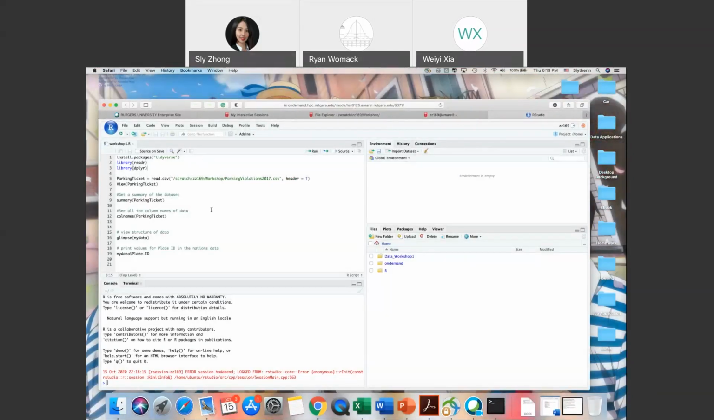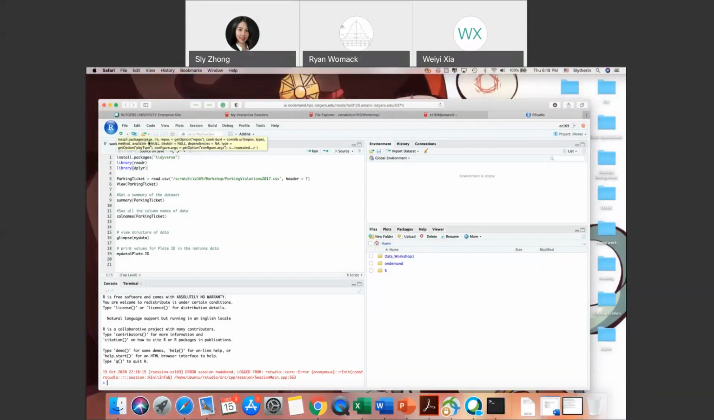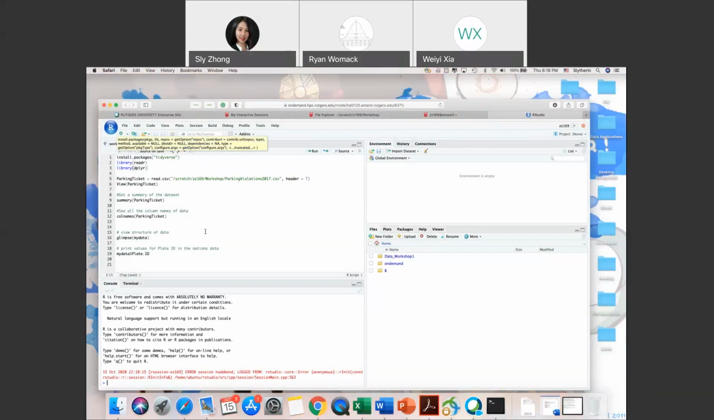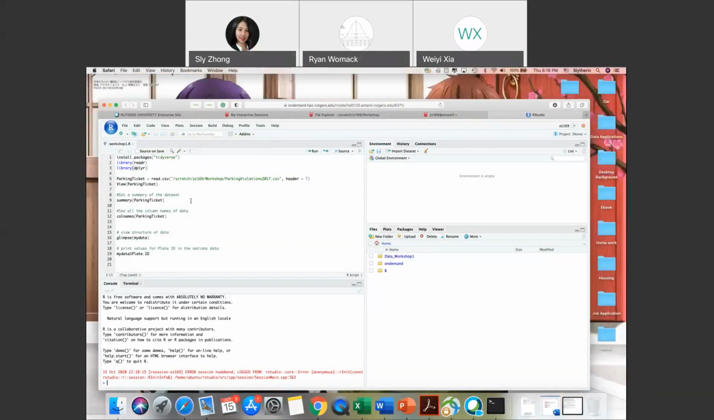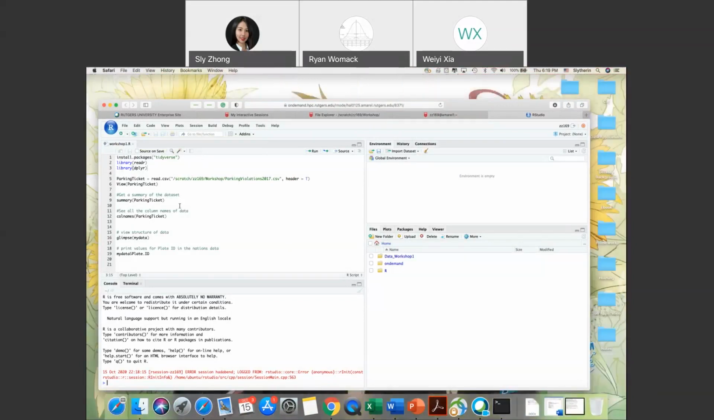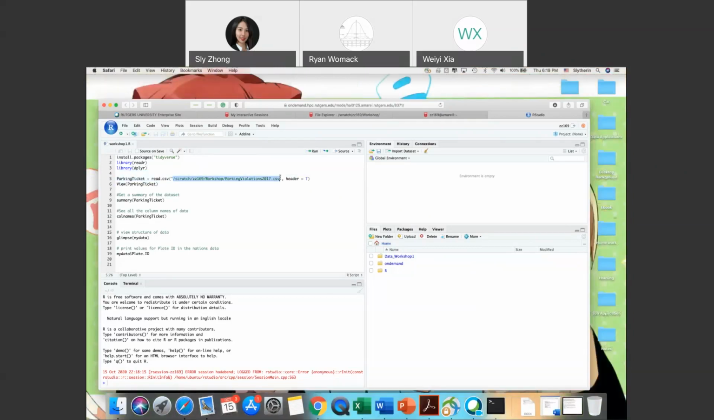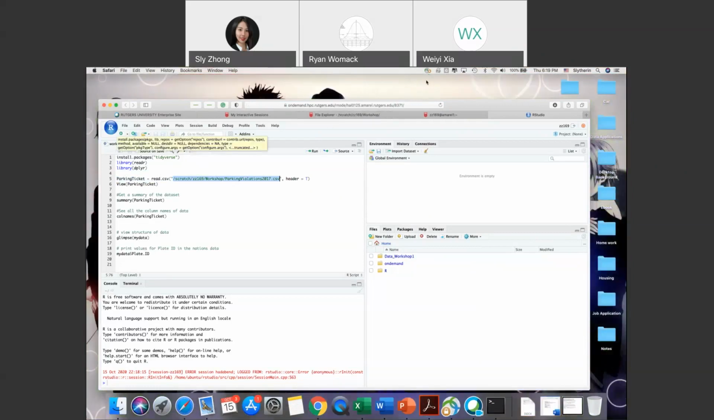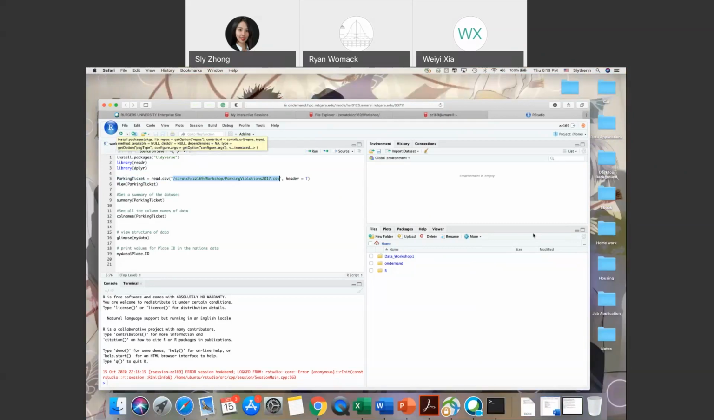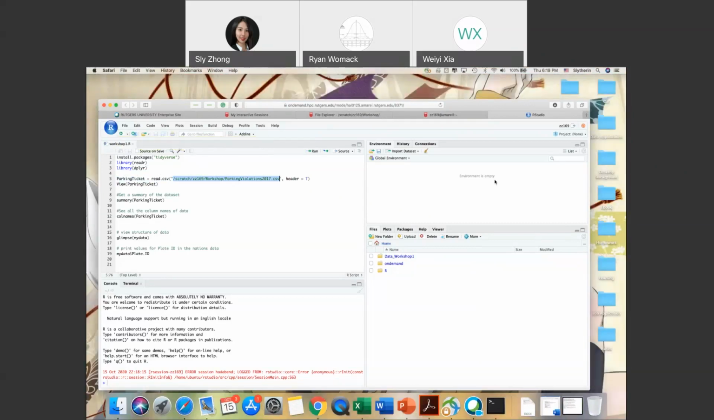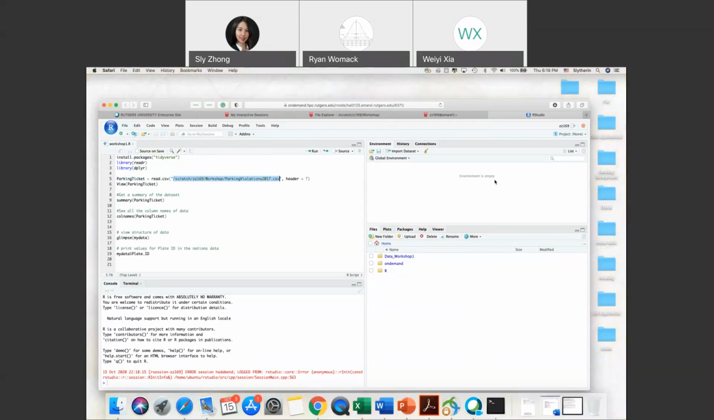So this is the basic R interface. It shows the work that I've done already, but if you log in for the first time, it's probably just a blank R page that allows you to start from the beginning. Here is the directory to one of our files. I will share it again in the chat. The Scratch folder is open to the public.